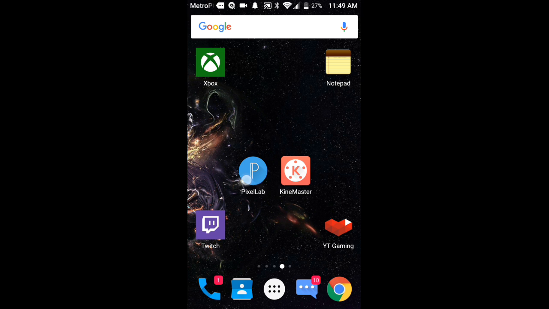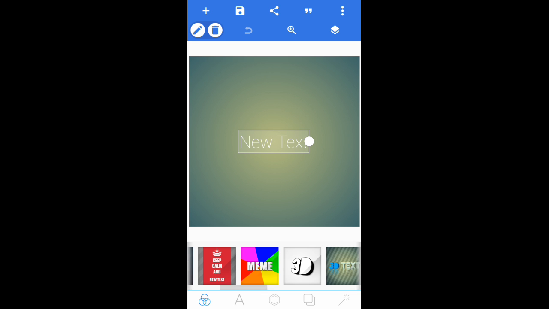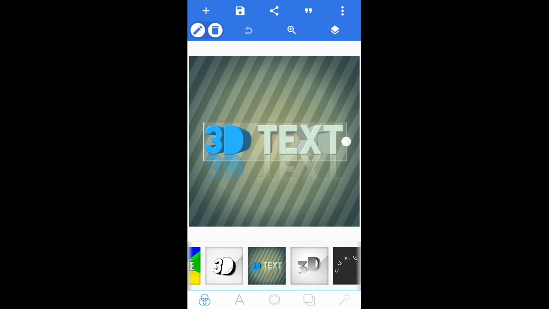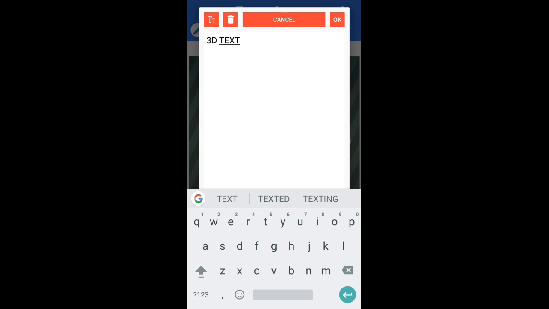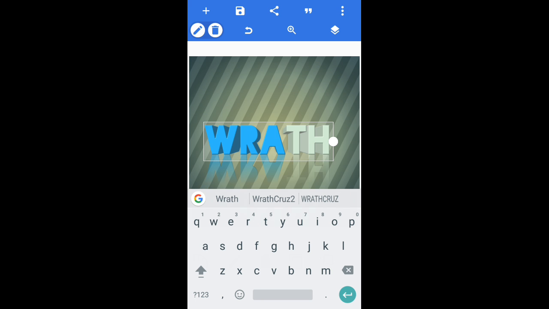First thing you want to do is open up PixelLab over here, scroll to the bottom, and simply click this little button right here. Now go to the A section and press edit. Once you're in edit, name it whatever text you want. For this, I'm gonna name it Wrath and press OK.